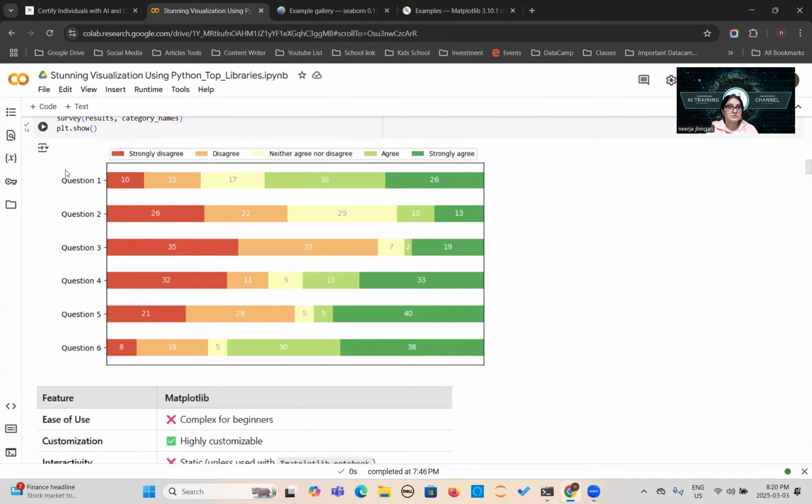Here we go. Now see. So here for question one, red belongs to strongly disagree, light peach or orange color is showing disagree, and so on. So it's very easy for the stakeholder to understand as well, because you are showing how many responses got positive responses, 26. So for question one, 26 people strongly agreed, and only 10 people strongly disagreed. It's so easy to read.